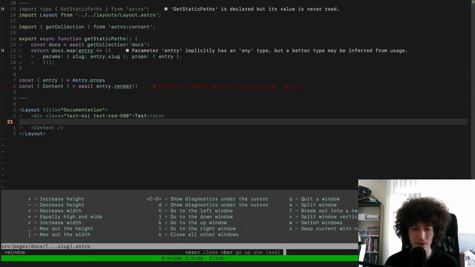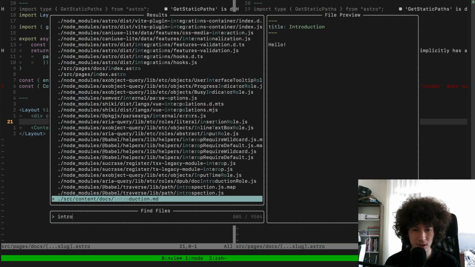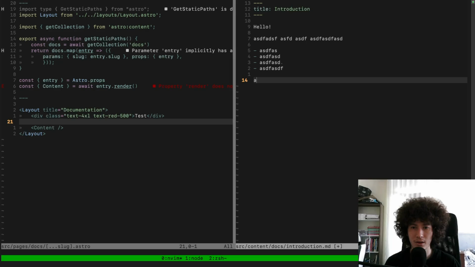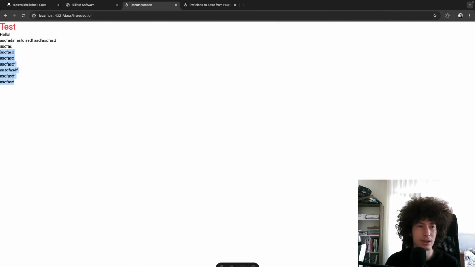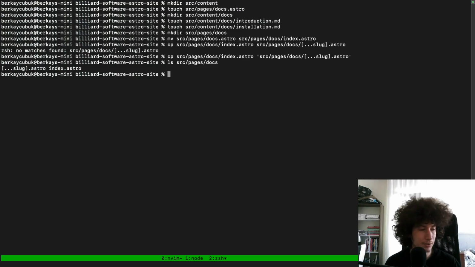And if we go to introduction markdown, and if we add more content and like a list here, it's not styled, as you can see. It just displays that, but it does not get styled. So to do that, we have a really cool plugin from Tailwind. It's called typography. So let's install it.